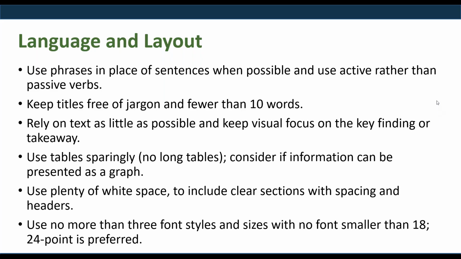Keep your titles free of jargon, no acronyms, less than 10 words. And this is, again, great where you can bring in a colleague or a friend or a family member even who doesn't know your topic and say, does my title make sense? Does it draw you in? Use visual focus, and do use tables sparingly. Long tables especially shouldn't be included on a poster. Remember that 3-minute viewing time. Use plenty of white space. It's more comfortable for the eye, and it allows people to transition better between sections. And really focus on not trying to get too creative. Try to stay at 3 font styles and sizes, and nothing smaller than a size 18. Next slide.